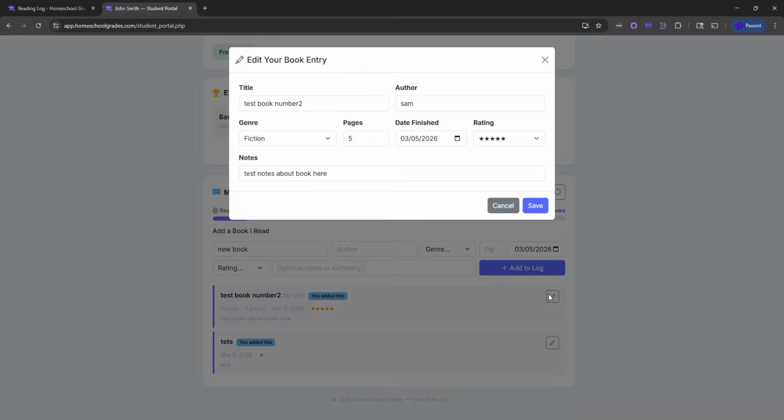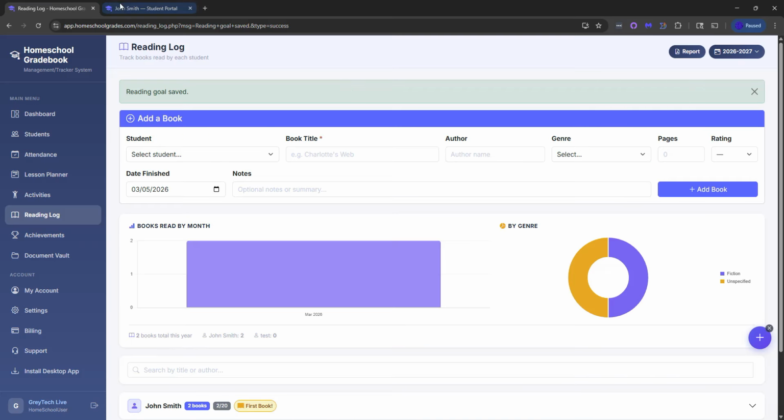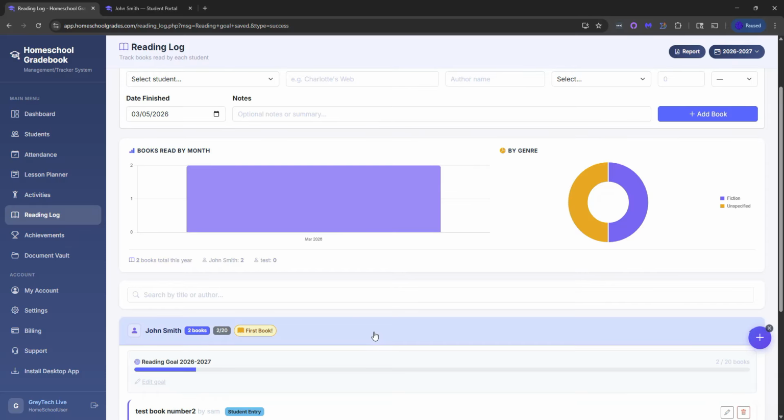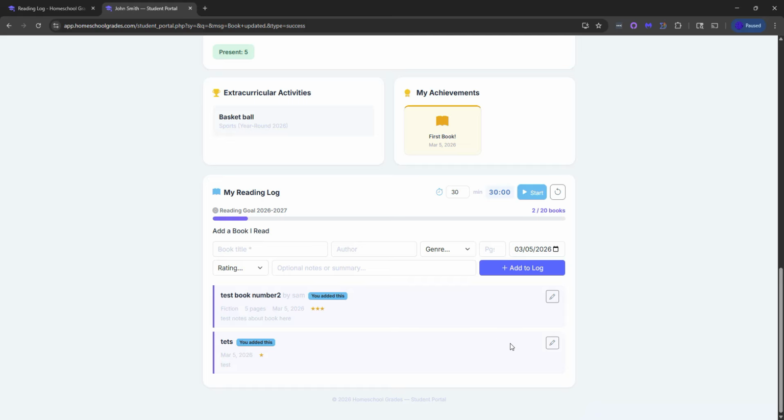So it's a nice little feature, and they can also hit edit. They can actually rate the book if they want to, which is nice. So you can see if they're really enjoying a certain book series, or you can see all the information on the back end. As you can see, you hit the drop down here, you can see what books they've read and what scores and everything, and what rating they set.